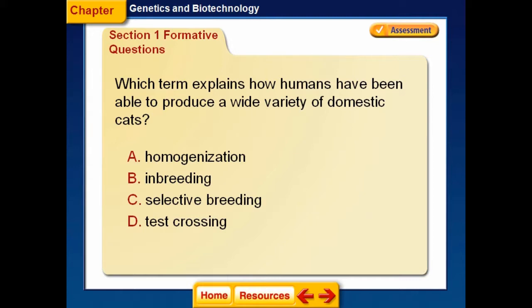Which term explains how humans have been able to produce a wide variety of domestic cats? Is it A, homogenization, B, inbreeding, C, selective breeding, or D, test crossing? The answer is C, selective breeding.